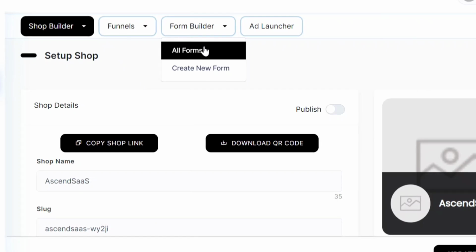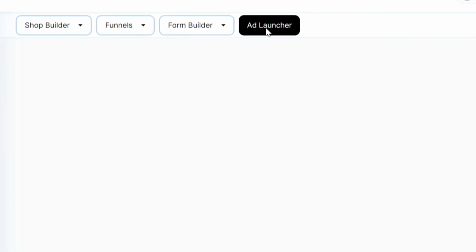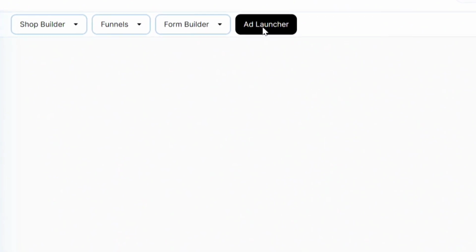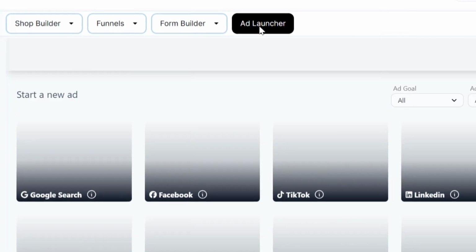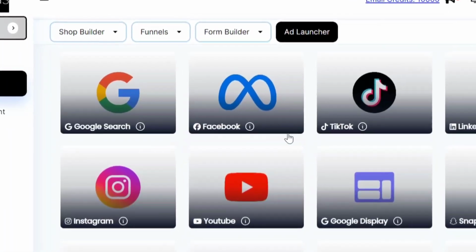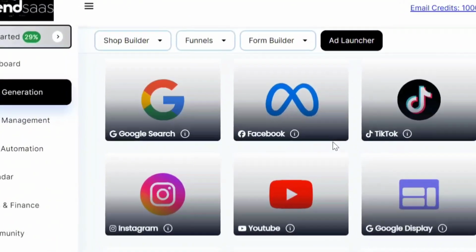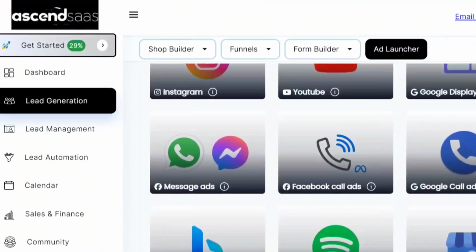And then let's say if you wanted to run ads, this is the best part because we have an ad launcher inside the lead generation tab. So you would be able to connect your Facebook, LinkedIn, Twitter, anywhere you're trying to run ads, you could connect those ad accounts here and start running ads directly from here. So we have Google search, Facebook, TikTok, LinkedIn, Instagram, YouTube, Google Display, Snapchat if you are running ads.